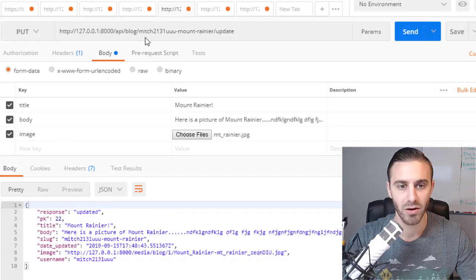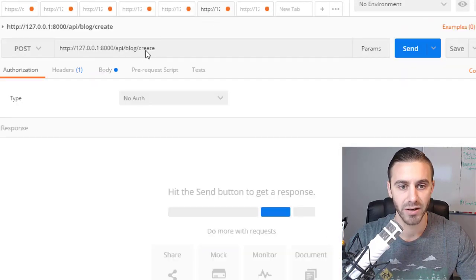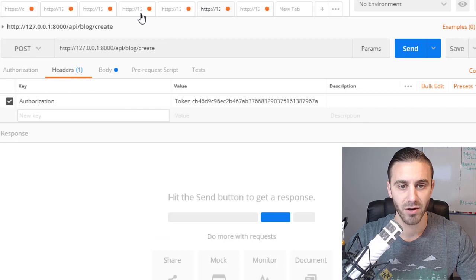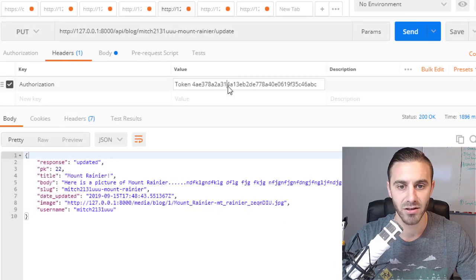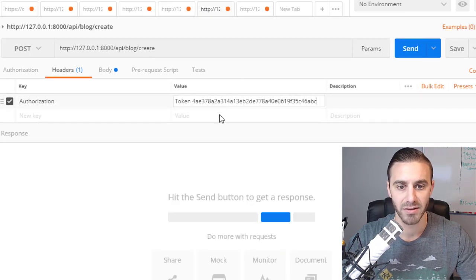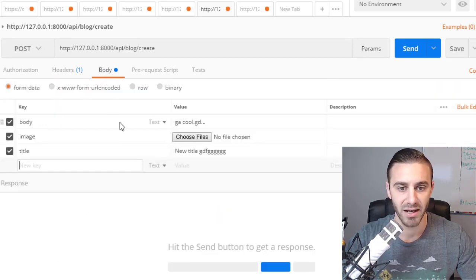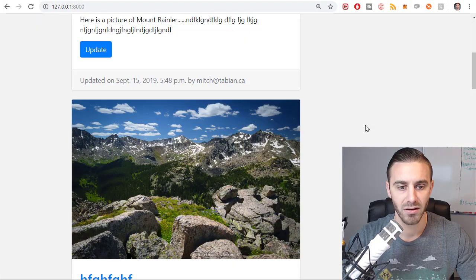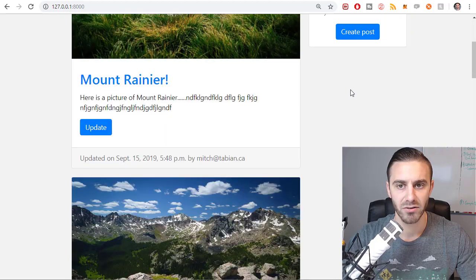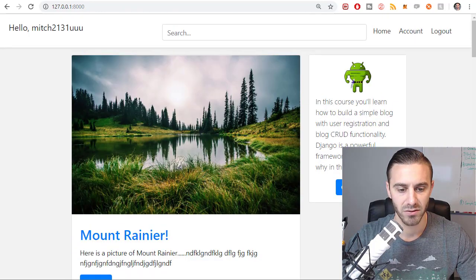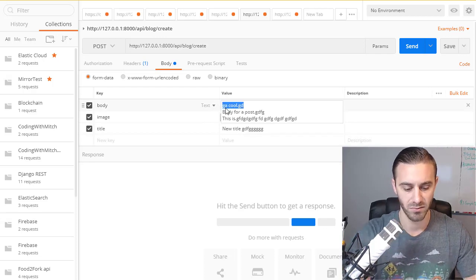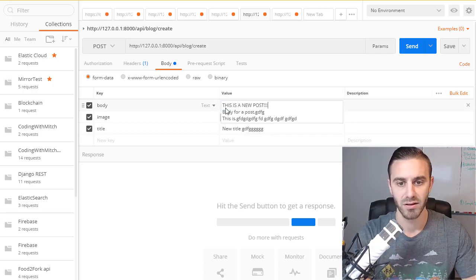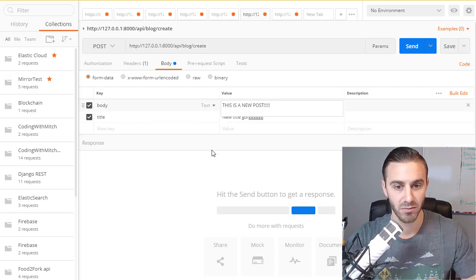So I'm going to open up Postman, go to the create URL. We have got to make sure that the correct header is attached. So I'm going to copy this, paste that in for the token. That's one that's valid on the server. We know that's valid. And now try to create one of these blog posts. So if I go to the server, let's go to the home screen, and I'll create a brand new one actually. So let's go to Postman again. This is a new post, all capitals. And that was the body.